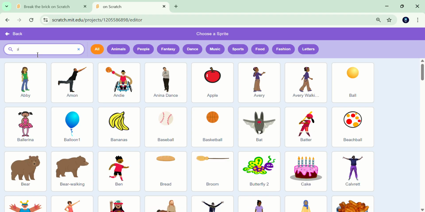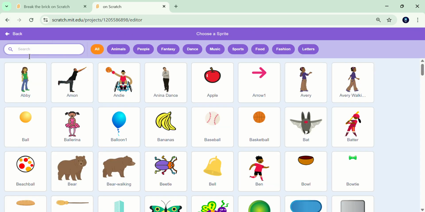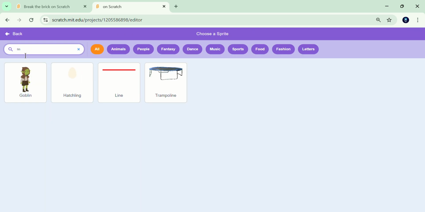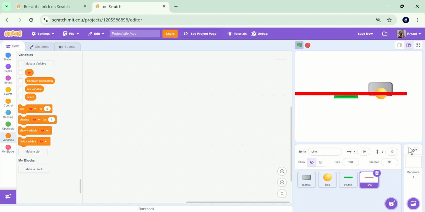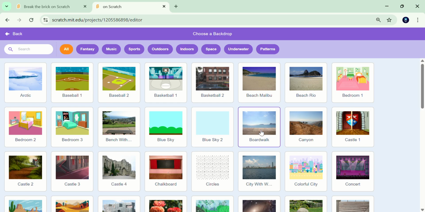Everything is available here. Then I want to add the red line. So I'm searching for line. All right. Now we need to arrange it. Before that, I want to add the backdrop. We can make it colorful by adding a backdrop. So going to backdrop, selecting the boardwalk.